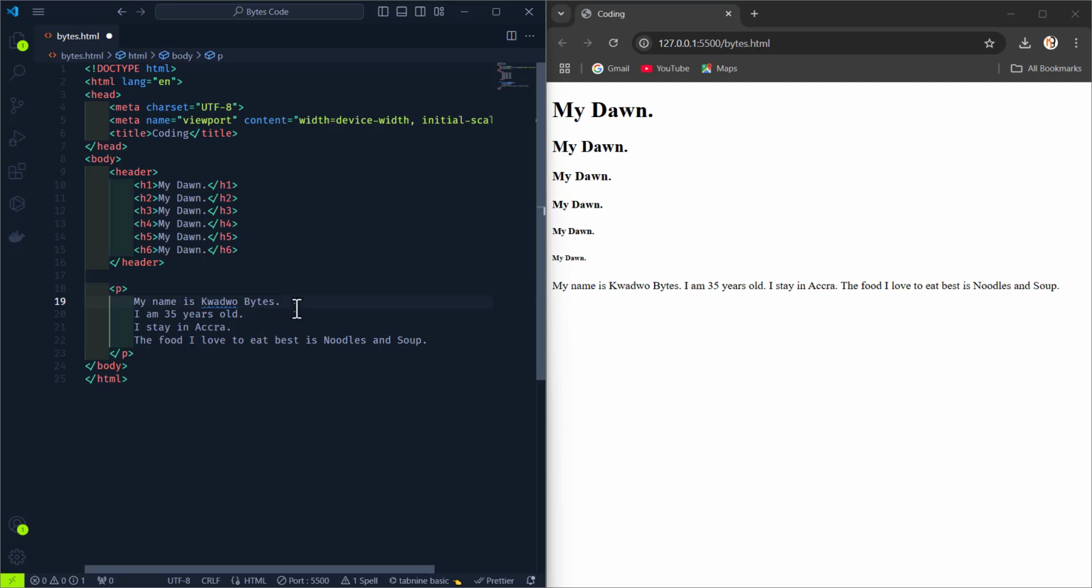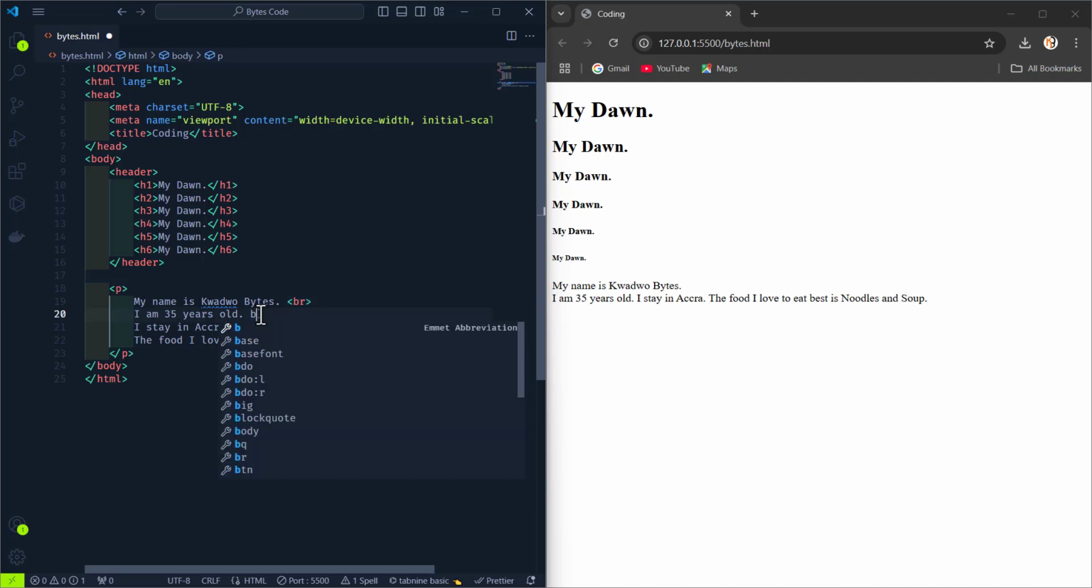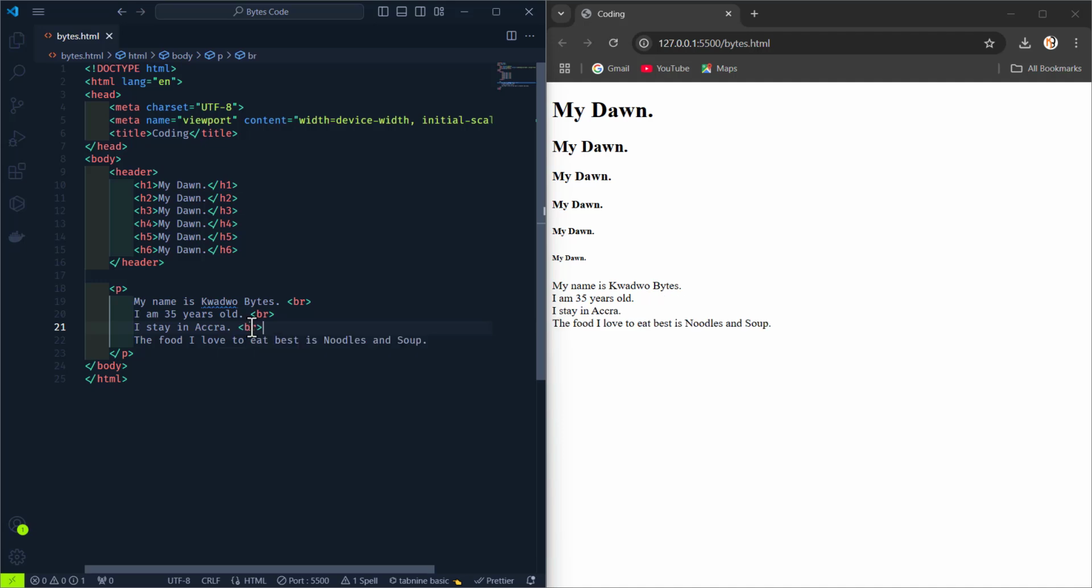To do that, we use an element or a tag called BR, which stands for break. So BR simply means break. Break means I'm breaking from the full stop. HTML reads this as a line break. So wherever it says break, it means skip this line and produce the next sentence on the next line. So add BR here and BR here and save.